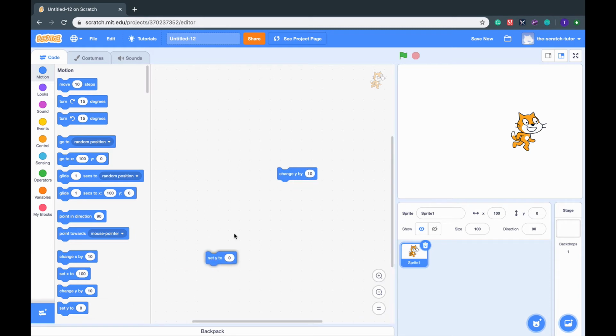Same as X, there's also Y. It's the same thing, except Y is vertical while X is horizontal. We can change the value here to 40. When I click on him, he'll move up 40. And I can do negative 40, and when I click on him, he'll move down 40. Same for the set Y block. Let's say I want him to go to Y 90. So when I click on him, he'll go to Y 90.